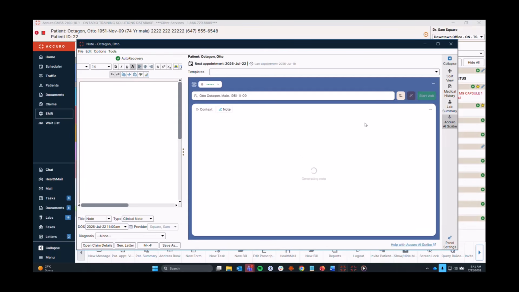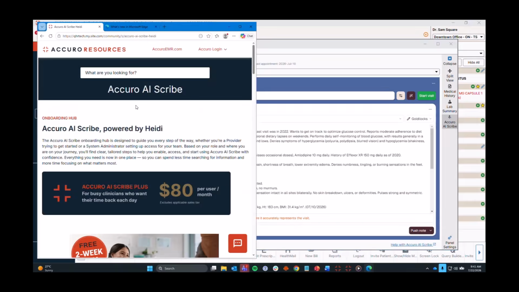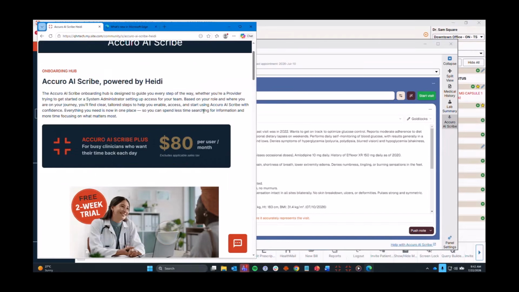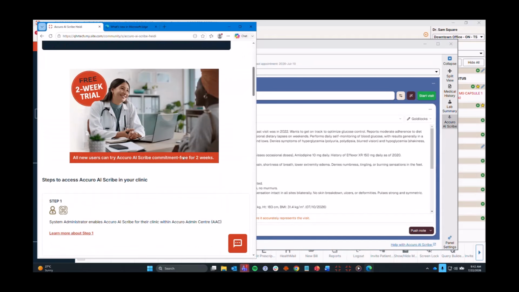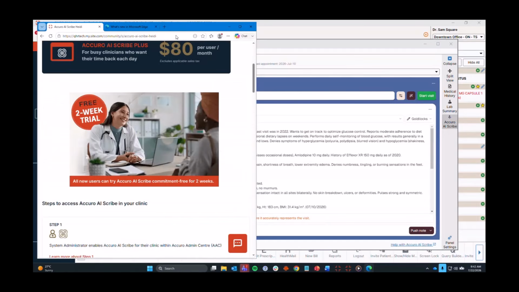If you ever need help at any time, right within here, we do have sections where I need help with Accuro AI Scribe, and you can click this and it will open up our resources page directly to our onboarding hub where you can get commonly asked questions and step-by-step how to work this, okay?